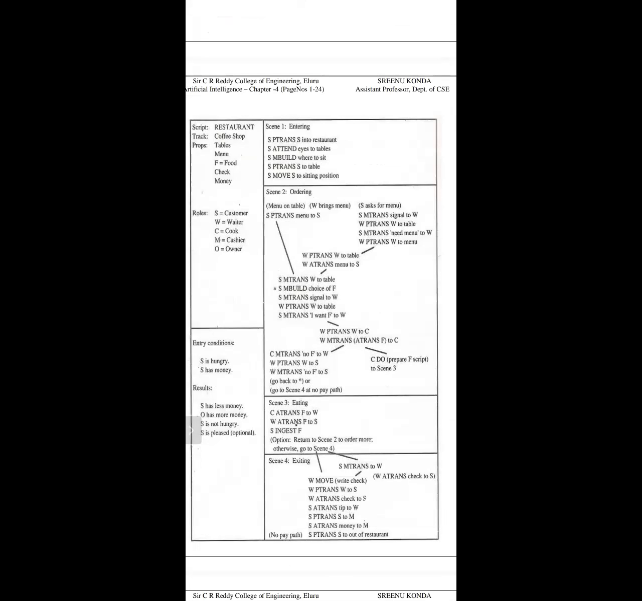Next, track, coffee shop. Props: tables, menu, food, check, money. These are the props. Next one, roles here are S, W, C, M, O. S means customer, W means waiter, C means cook, M means cashier, O means owner. Next, entry conditions. Entry conditions are here: S is hungry, S has money.